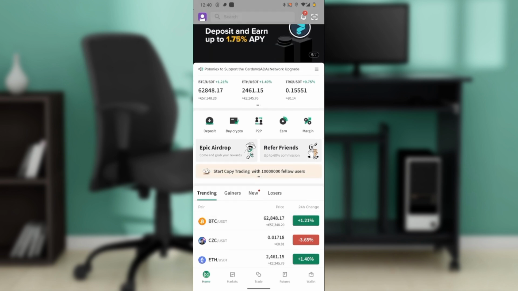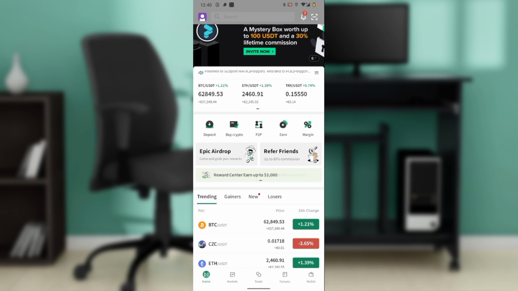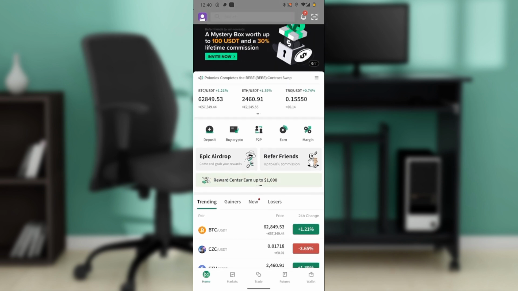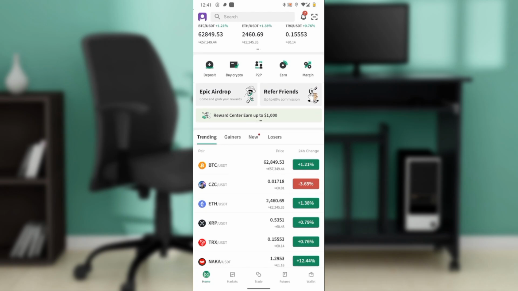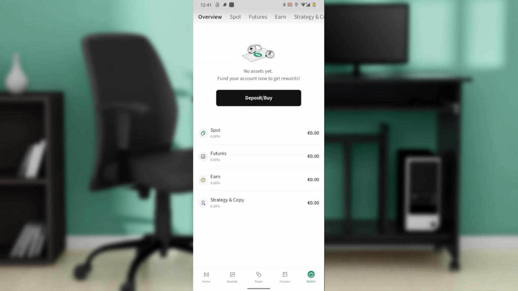Here's a detailed step-by-step guide on how to sell altcoins on Poloniex. First thing you need to do is to launch the Poloniex app on your mobile device and log into your account, which of course I've done in here. Then from the home section, check the bottom right corner of your screen, you find the wallet. Select wallet.